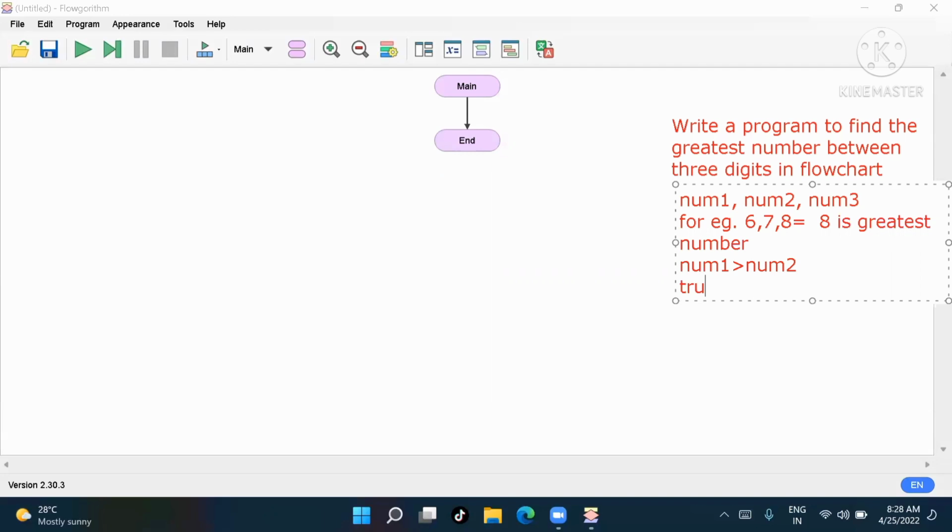Got it? In this you will use if, so there will be a true side and a false side. If num1 is greater, it will go on the true side, and then you have to compare with num3. Num2 is for the false side, so you have to compare with num3 as well. Both sides you have to compare with num3. If you do this, then trust me, you can do it in C programming as well as C++ also.